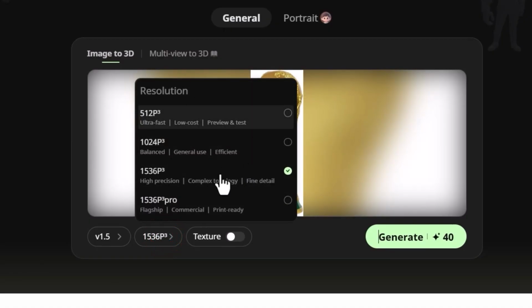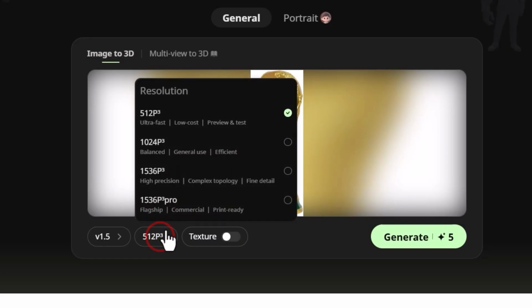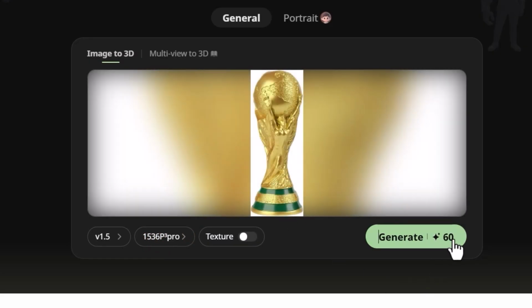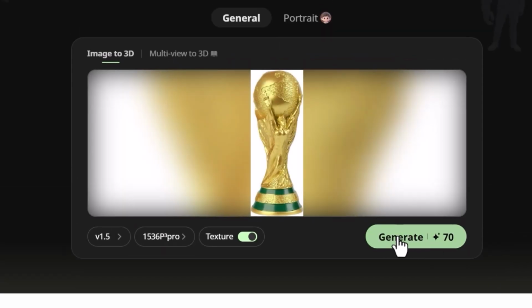And the resolution, as you see, there are different resolutions. As I choose higher quality, the credits go up. Look here. Right now, this is 40. Let's change. Now it's 5. Choose Pro. Now this is 60. And the next option, texture. When enabled, the AI not only creates the 3D shape but also generates surface textures, and this makes the result more realistic. So now it's ready. Just click on generate.